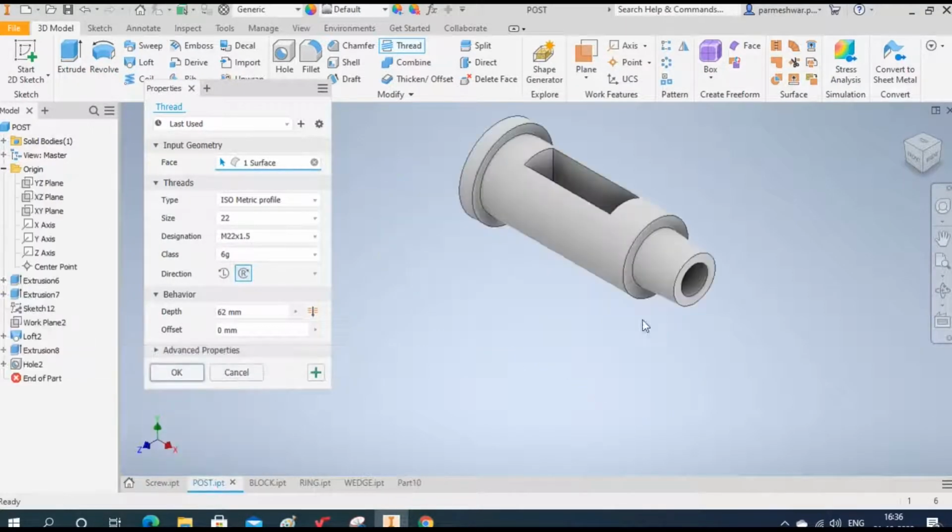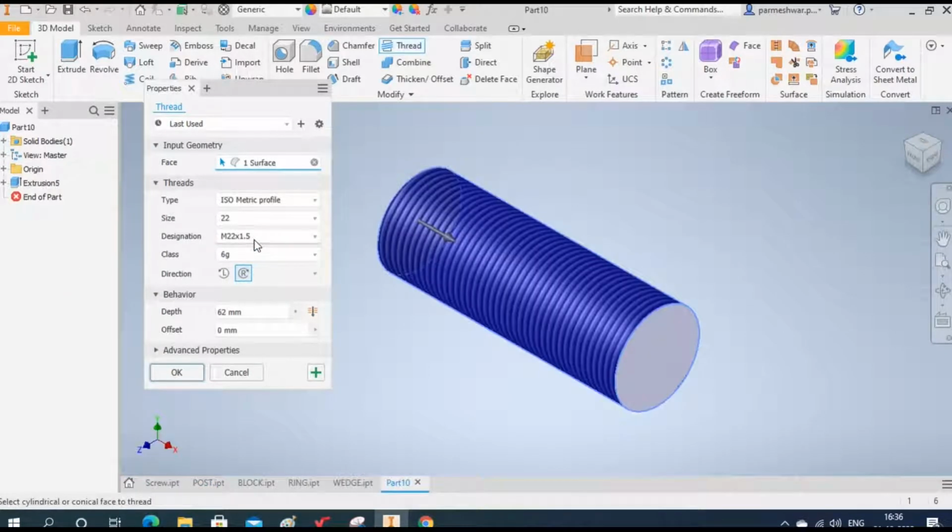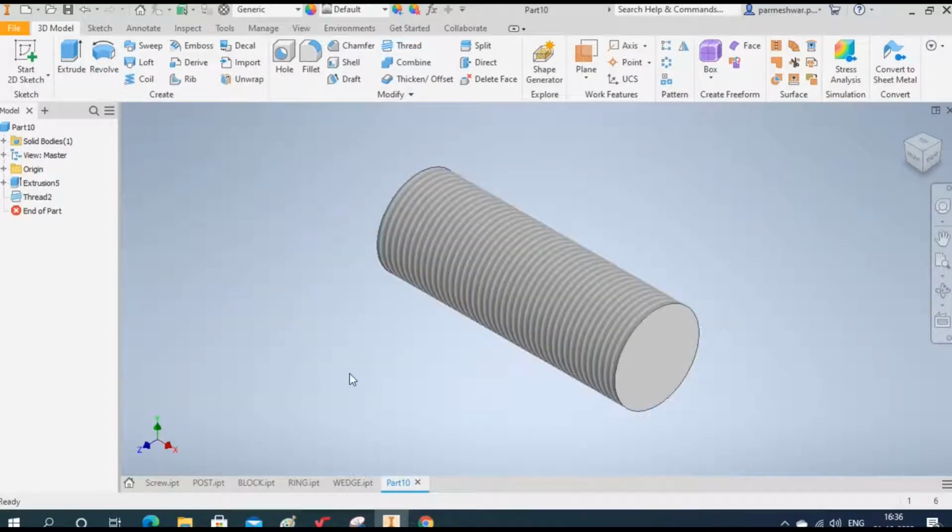Okay, so on this post we have selected M22 by 1.5, so select same here also. Okay, so M22 by 1.5. Next is, it is right handed thread, and the length I want is also 62. So like this, click OK, you can see the threaded length.